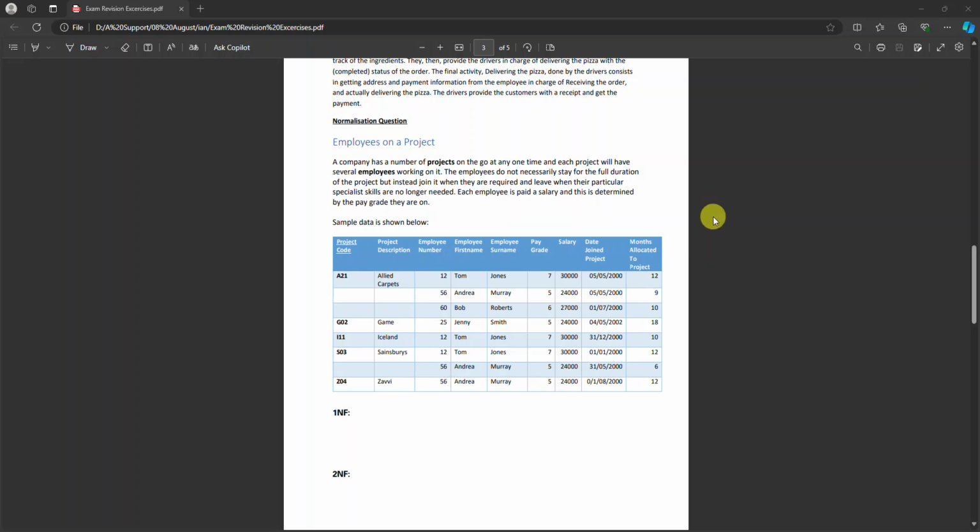What we are looking at here is that the company has a number of projects at the go at one time and several employees working on it. Employees do not necessarily stay for the full duration, but they join when required and leave when they are no longer needed. The employee is paid based on the salary that they are graded on.